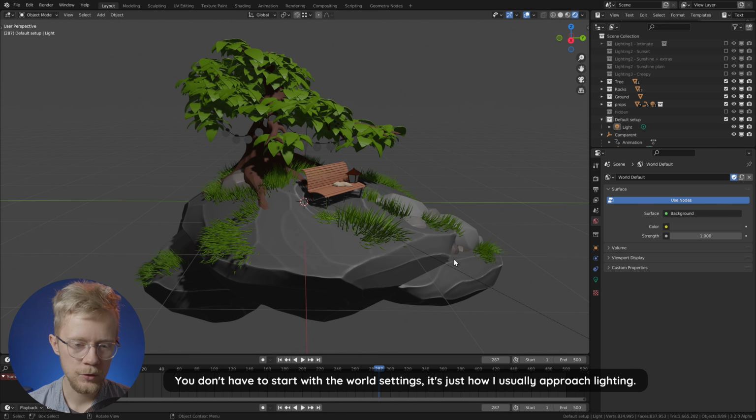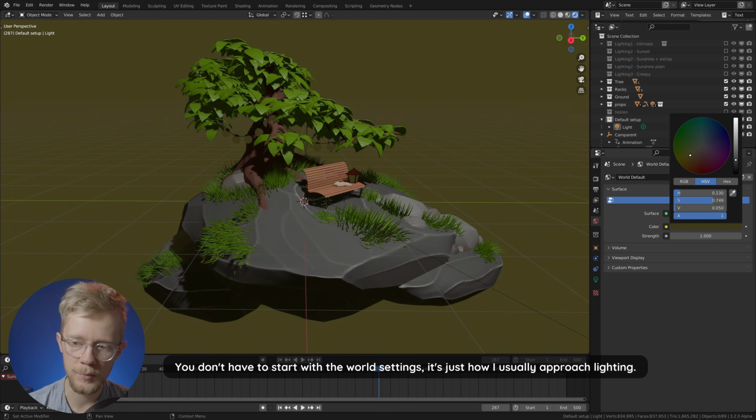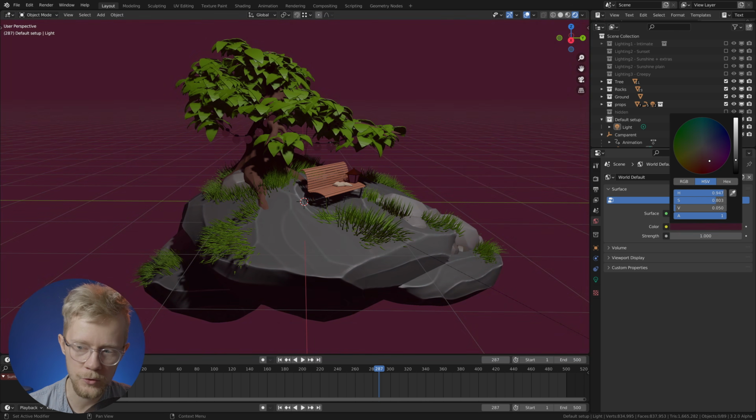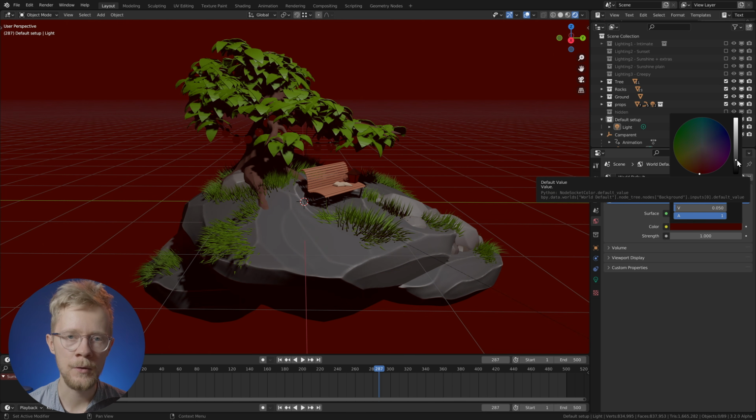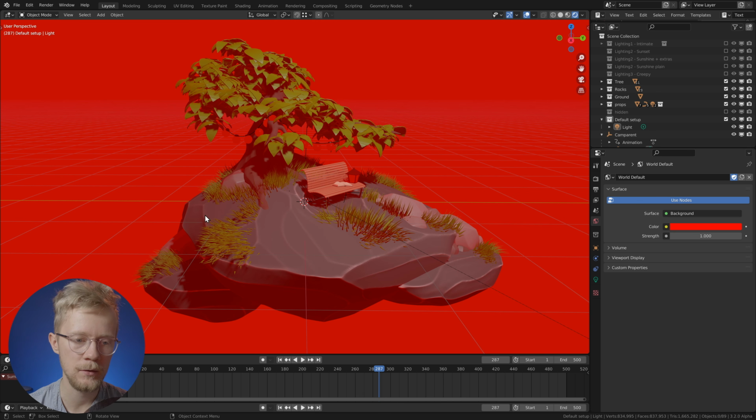So what the world settings do is they basically control the background. So you can see that if I change the color input here, the color of the background changes. But it also affects the lighting of the objects. You can see that if I make it very bright, this whole island gets this red tint from all the light coming from the background.